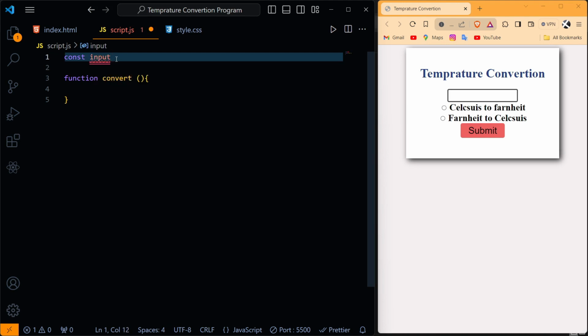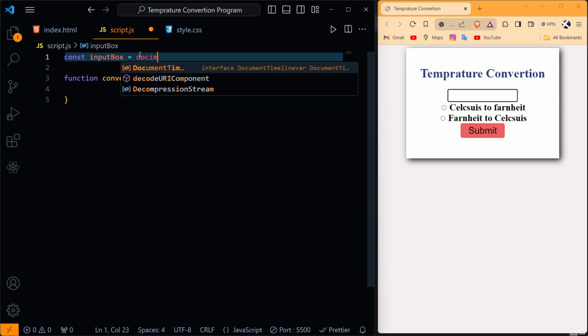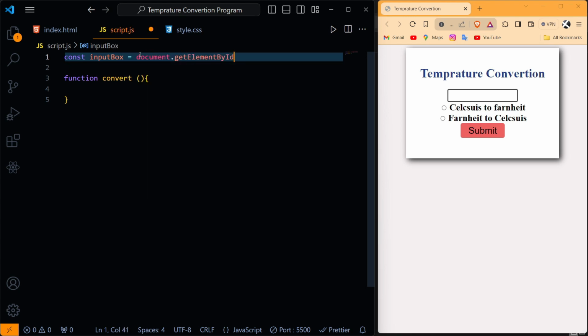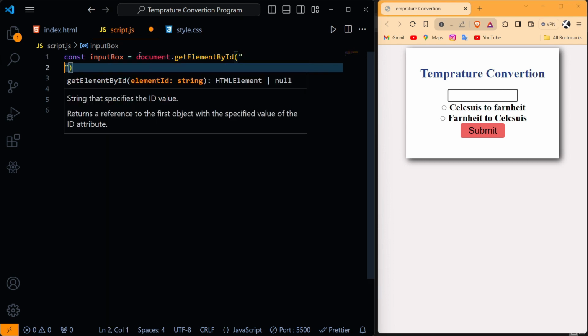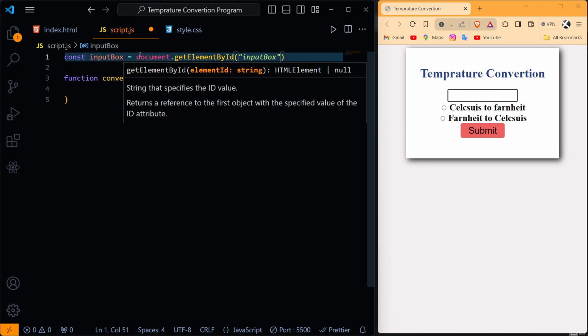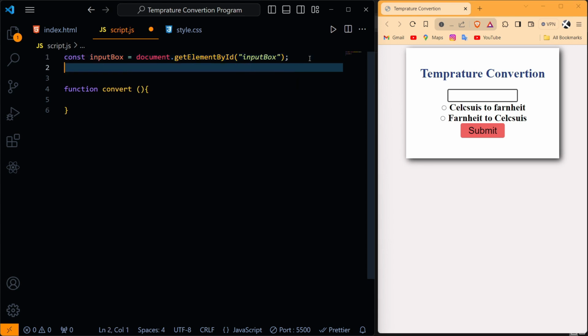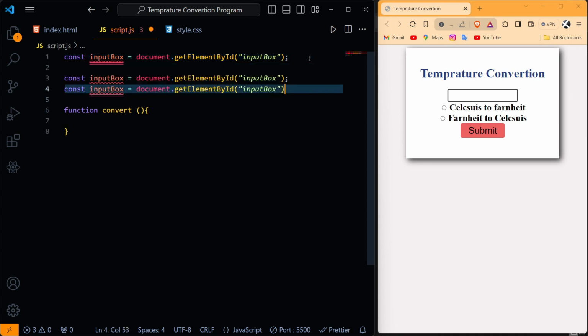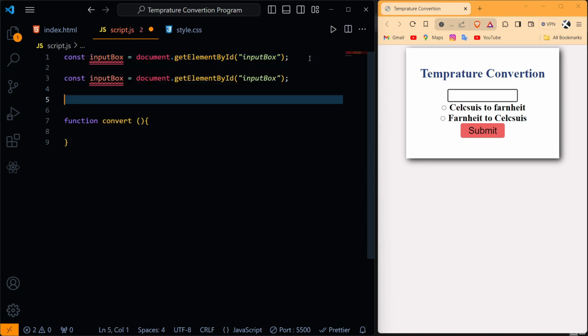Input box here. We have written input box. Copy it. Input box is equal to constant input box is equal to document dot get element by id, and here we can simply paste it. Okay. So here we can simply select the other IDs, like we have selected this.